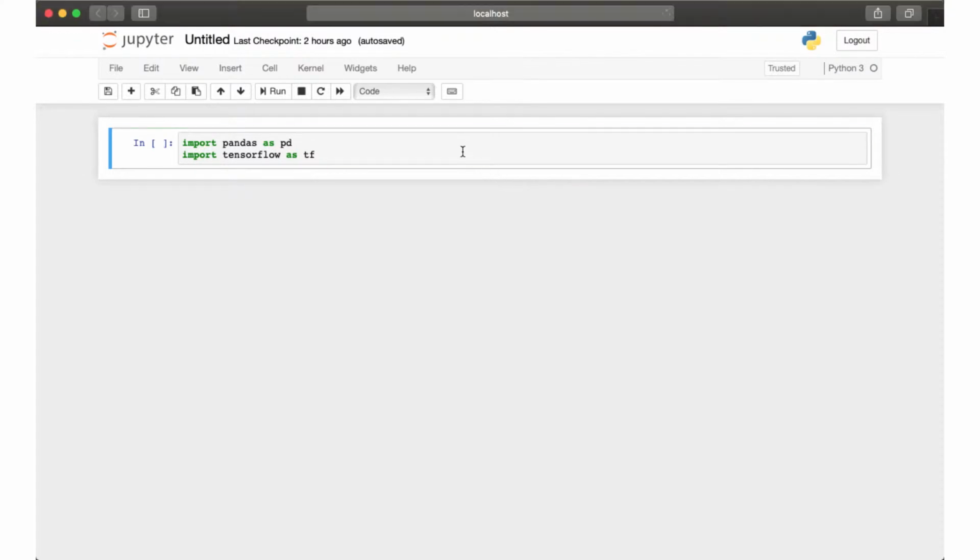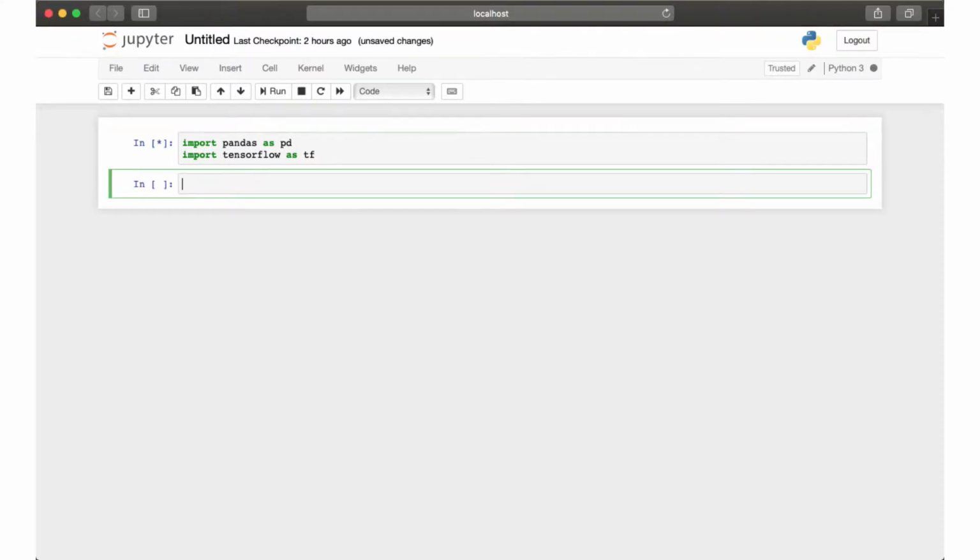We'll start by importing Pandas and TensorFlow. We're going to do a little bit of data cleanup. As I mentioned, the raw files are already recorded. You can do that yourself if you want to, but I've already provided them here.